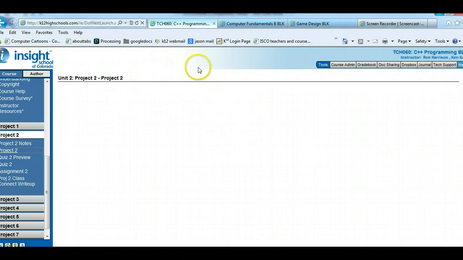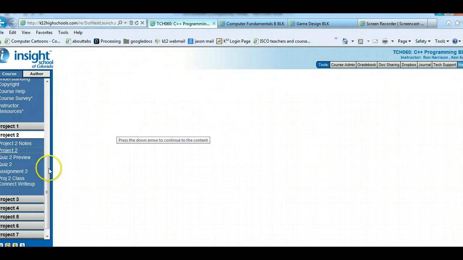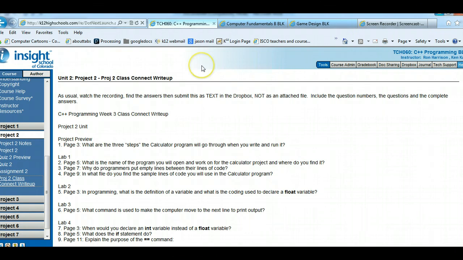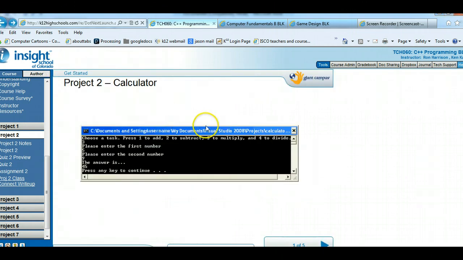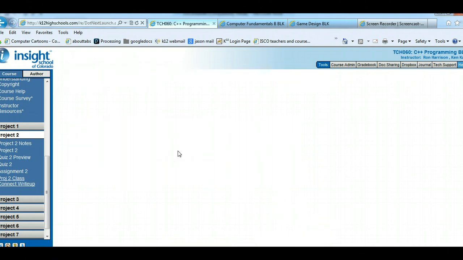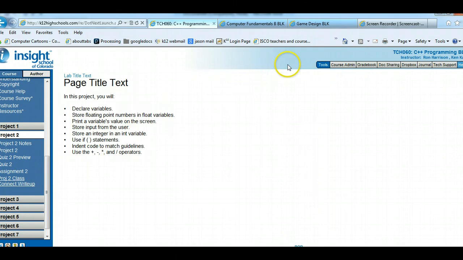Of course, the first thing we do before we jump into any of this work is look at the Class Connect Writeup so you can get the answers as you go along. In the project preview of this presentation, page 3: what are the 3 steps the calculator program will go through when you write and run it? This is what happens in the calculator program. This is what you're going to create, a program that will do this. It's called a console program because the black box is what opens up and that's what you interact with when you run the program.